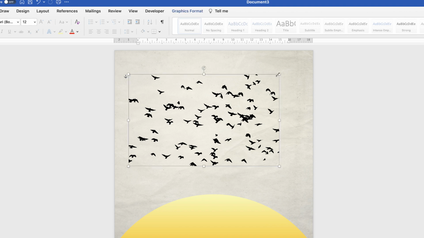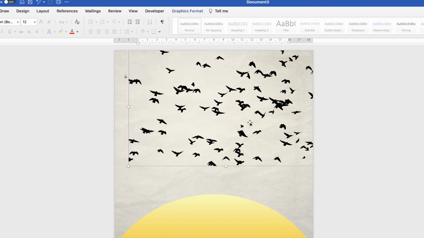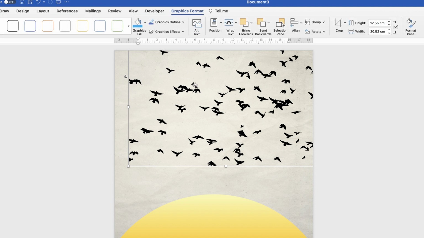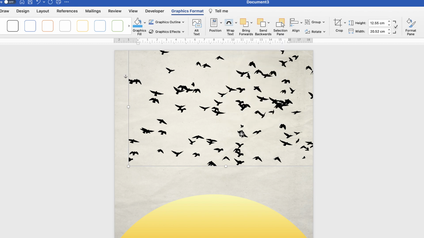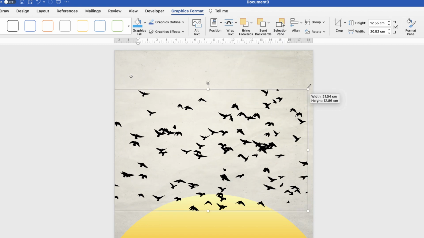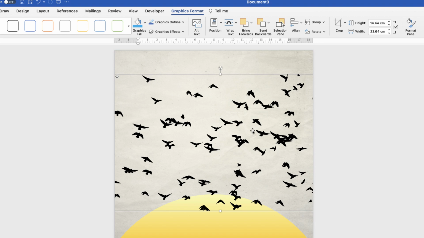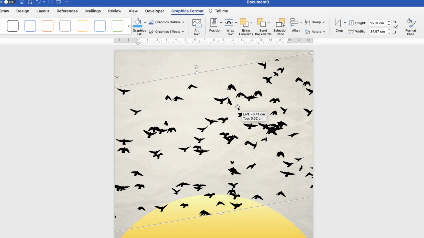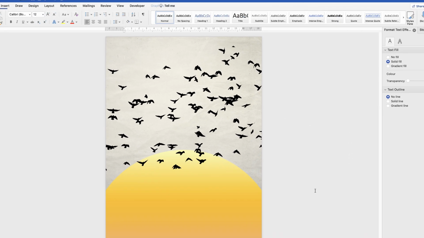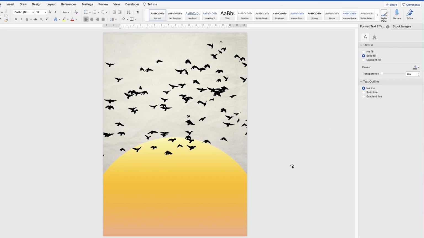So we have our birds here, which I'll just enlarge. Once again, if they don't move, go to Graphics Format. Make sure you've selected the birds, go to Wrap Text and down to In Front of Text, then we can move them around. You can make them as big or as small as you like. And then we can also use this rotation arrow to rotate them to make them look as we wish. And there you have a really, really quick and simple poster in Word.